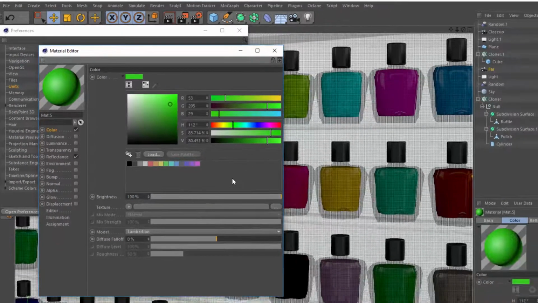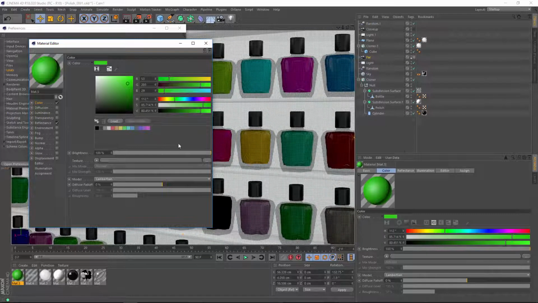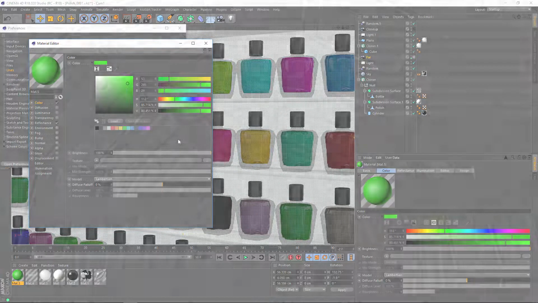So that's a quick look at how you can use the new default or global group in order to quickly access commonly used colors in the Cinema 4D color chooser.